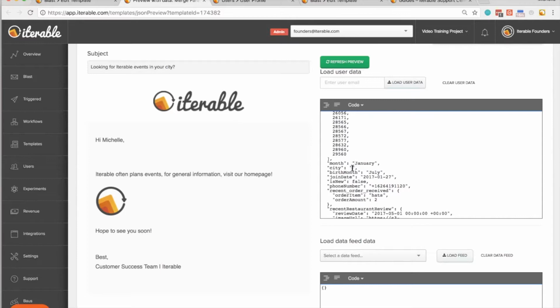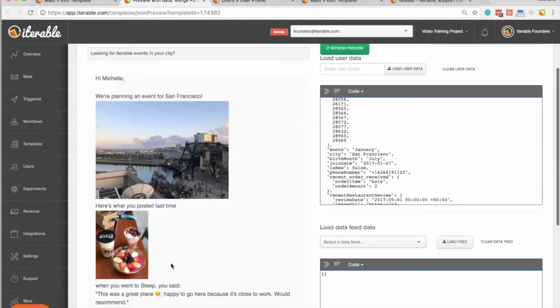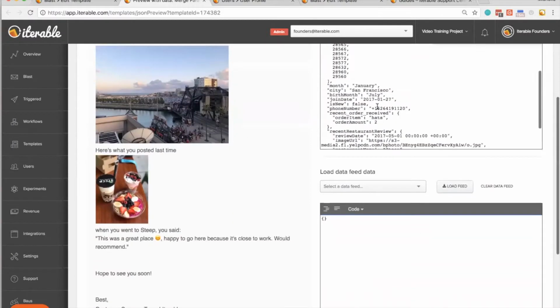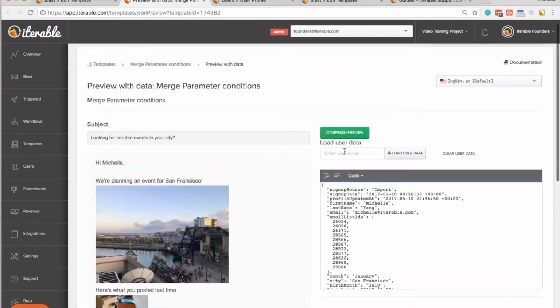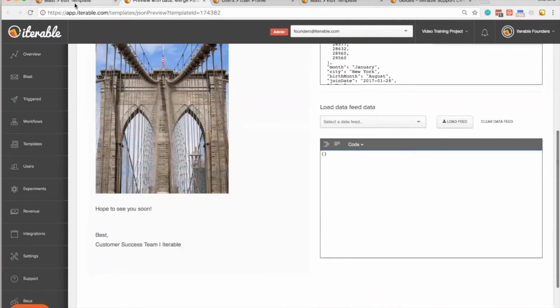If I were to add something like San Francisco here and do that, it's going to show me the picture that I have for that in the template, and it's going to post a review because I have a recent restaurant review, because it's nested within San Francisco. So that's another way we can do that. There's also, if a user has a different city, it's going to show a different picture. So you have that here as well.